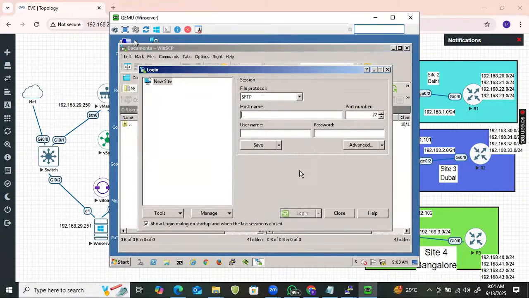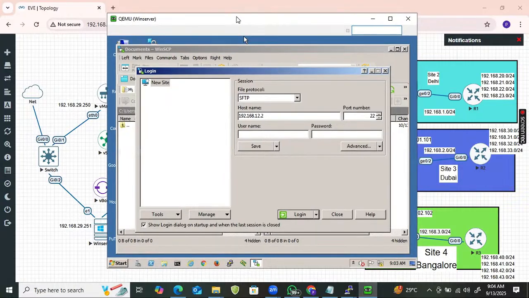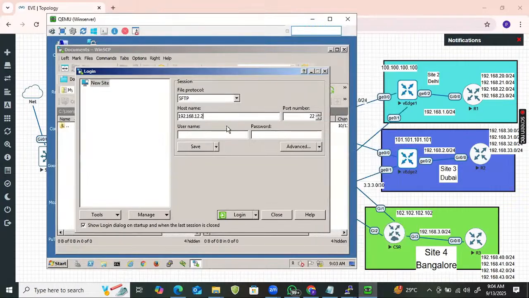What is the IP address of the VH, guys? 192.168.12.2, right? Hello? This is the IP address here. What is the IP address? 192.168.12.2. Got it? So 12.2, that is reachable from my server.